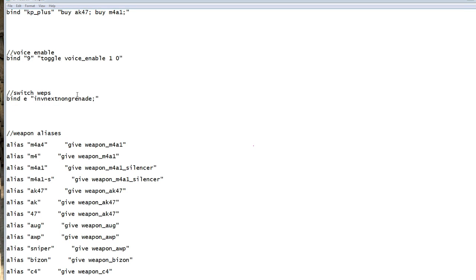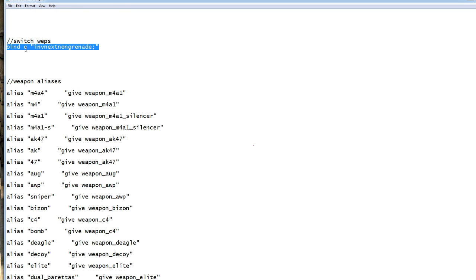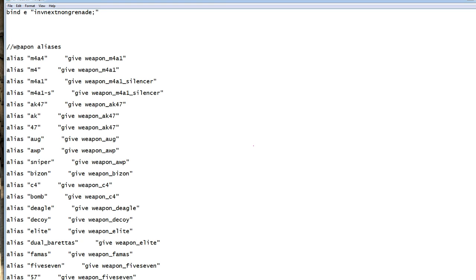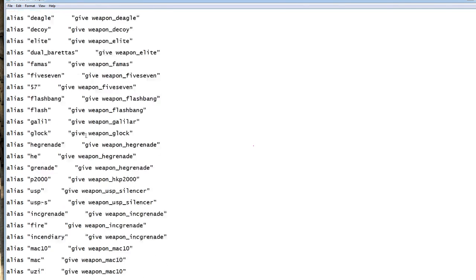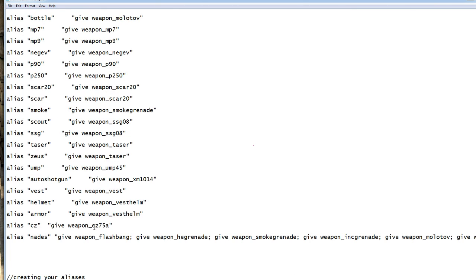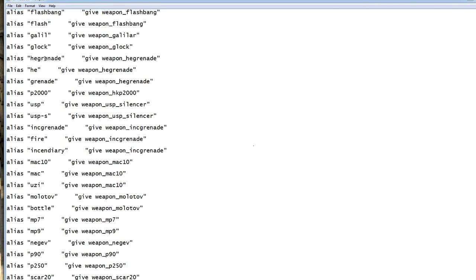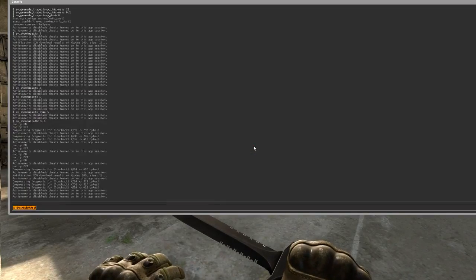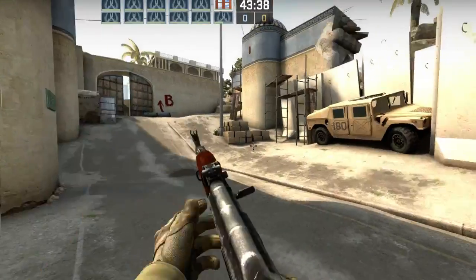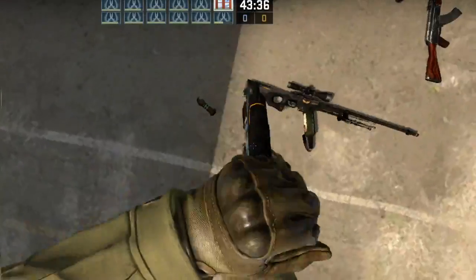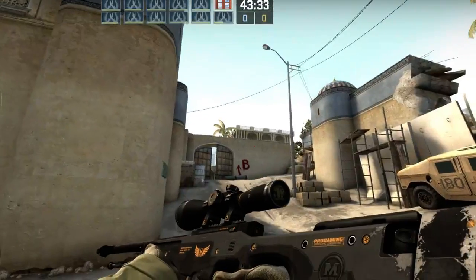Moving on, we have this keybind which I showed you earlier. Once again, very important keybind. It'll switch you to your primary or secondary weapon. Weapon aliases, I like these a lot. What these do is, if you're in a private game and you open up your console and type in one of these values on the left hand side, it's going to give you the stuff on the right hand side. So if I go into my console right now and type in flash, it's just going to give me a flashbang. Let me do it with an op so you can see it. Now I have an op.